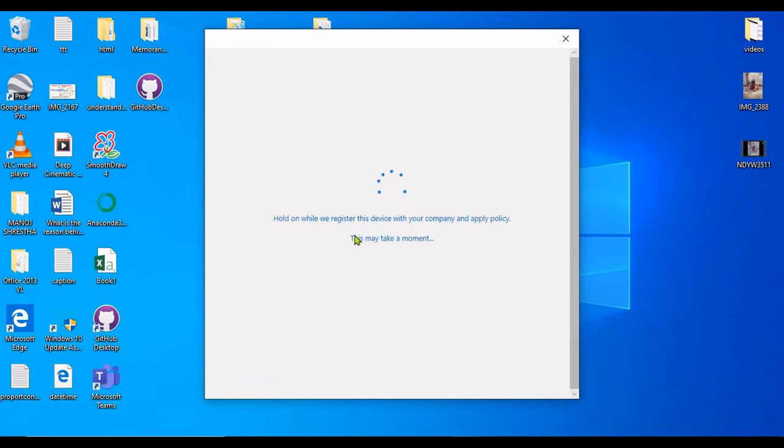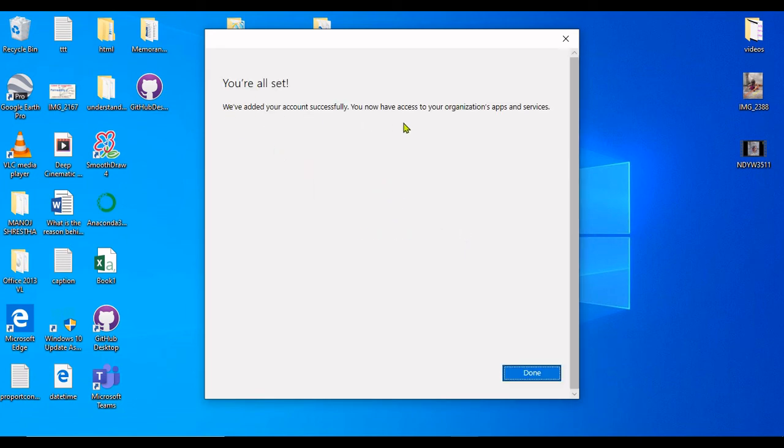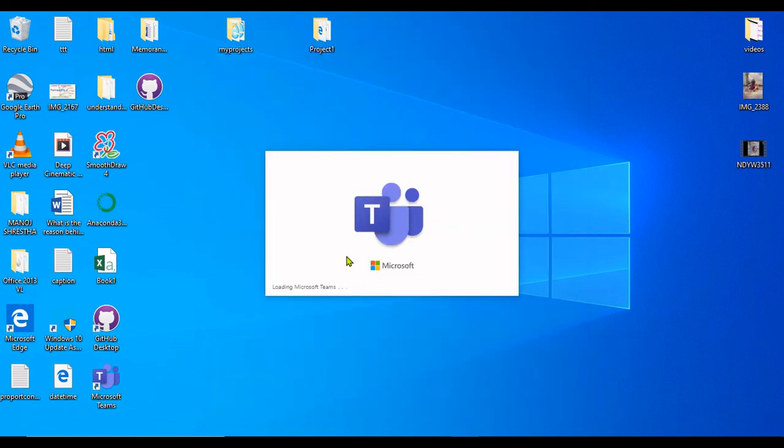In this way you can download and install Microsoft Teams on your desktop. So you are all set. Okay, it takes two minutes to download extra extensions of the software. So we are almost done.